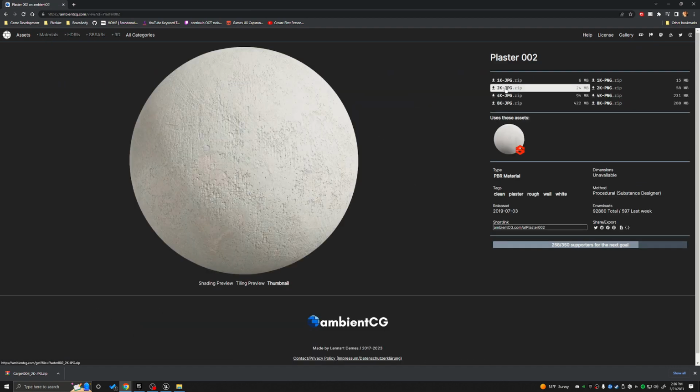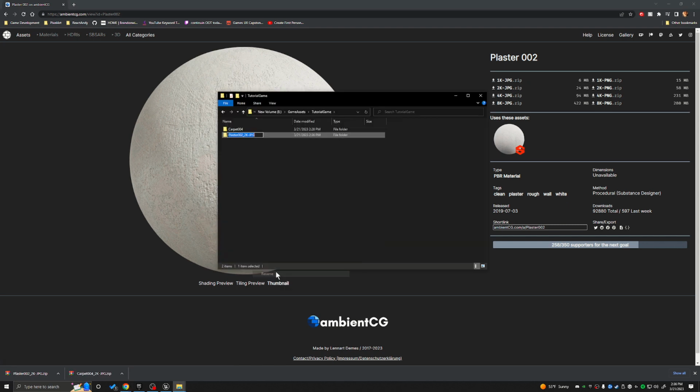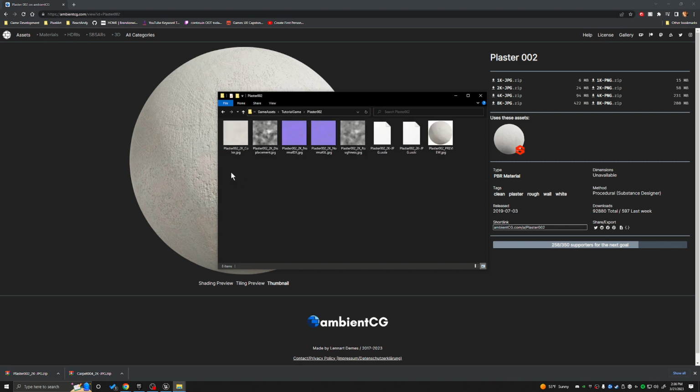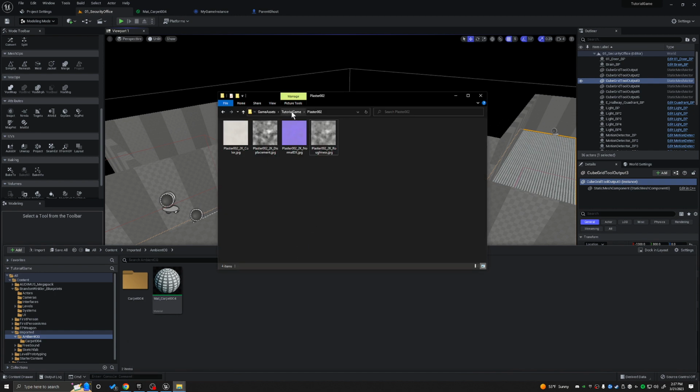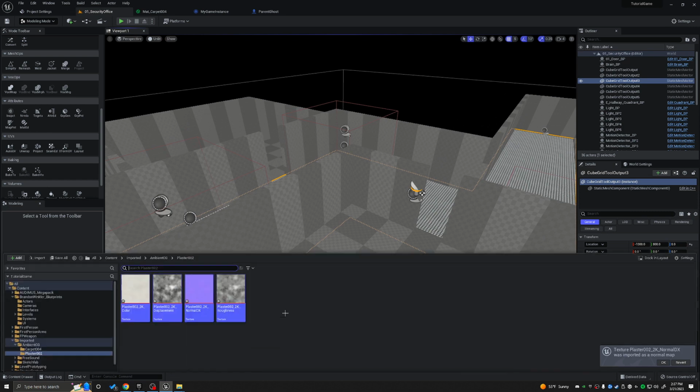And again, I'm going for the 2K JPEG. Extracted it, and now I'm going to rename it back to just Plaster 2. I'm gonna head into the folder. We're gonna look for things we're not gonna use. We're not using the GL, and we're not using these last 3 files, and that cleans up the folder. We can use the rest of that. And we're gonna drag it into our AmbientCG folder here.